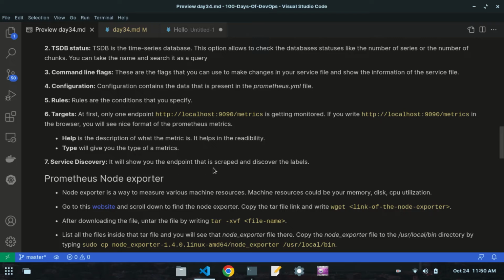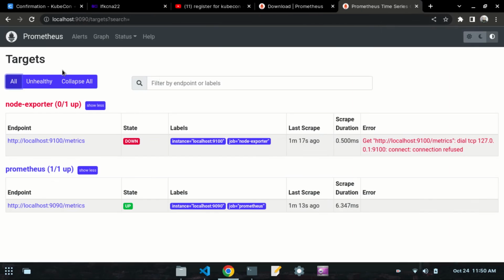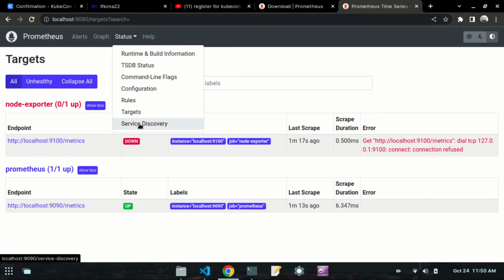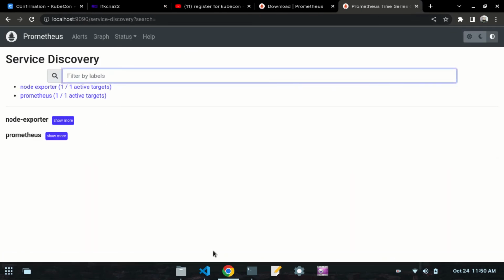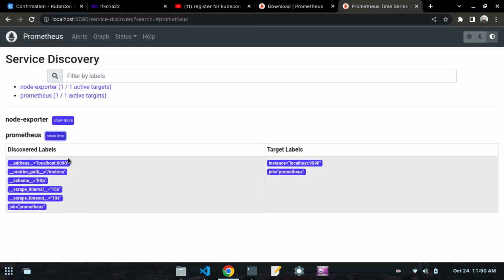The last part is service discovery. It will show you the endpoints that are scraped and the discovered labels. Let's close this and move to service discovery. It will show you the data that is scraped. Currently there are two services that are scraped. If I click on this Prometheus, or click on show more, you will see the discovered labels that are scraped. Currently this is the localhost.